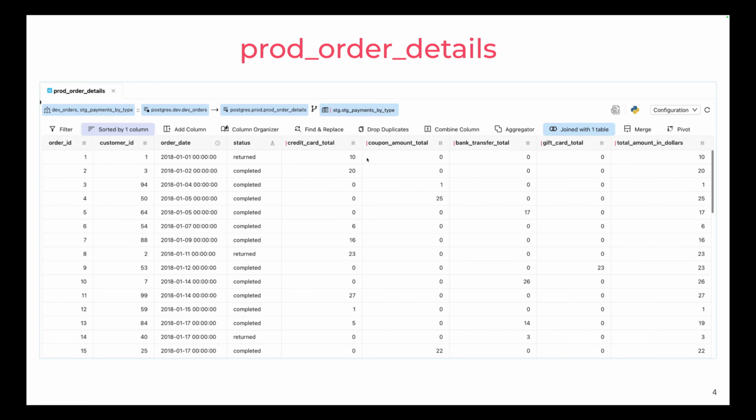And then we have one column each for the type of payment that was made and the total amount in dollars. Like I mentioned before, there can be multiple payment rows per order, but in this particular final model, we have everything consolidated. For instance, if you take this particular order ID, we have a total amount of $19 that was paid. But then you can see here that there was a bank transfer of $14 and credit card of $5. Everything is consolidated here.